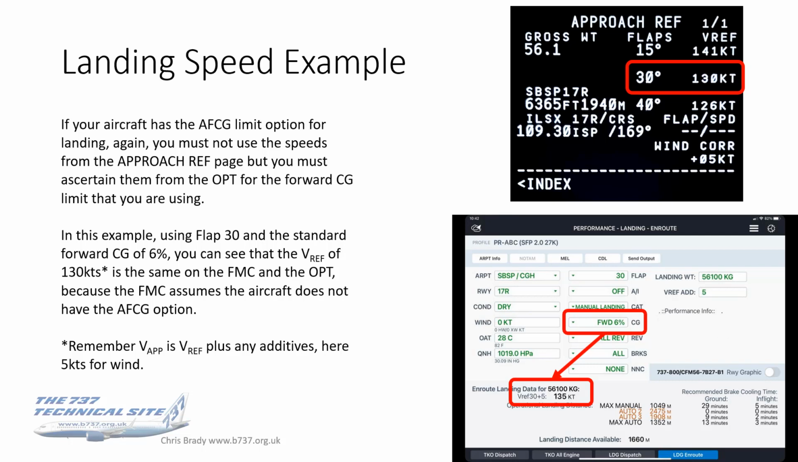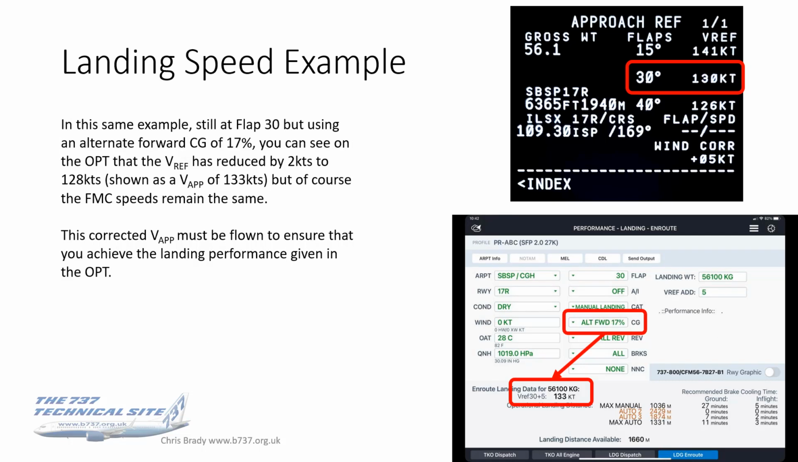If we change this, again keeping all the other parameters the same, so we're still flap 30, but using an alternate forward CG of 17%, you can see on the OPT that the VREF is reduced by 2 knots, as we would expect, to 128 knots. That's shown on there as a VAP of 133. But of course, the FMC speeds are the same, because the FMC doesn't know you're using the alternate forward CG. That corrected VAP must be flown to ensure that you achieve the landing performance given in the OPT.